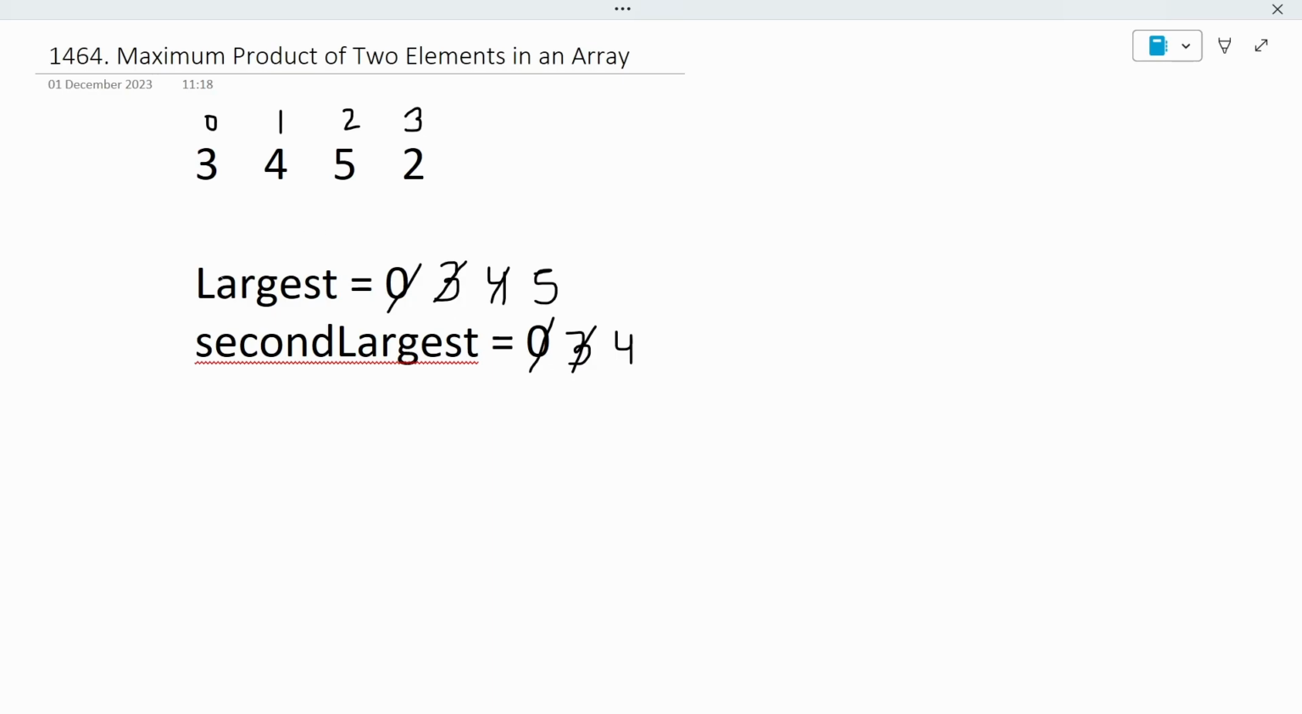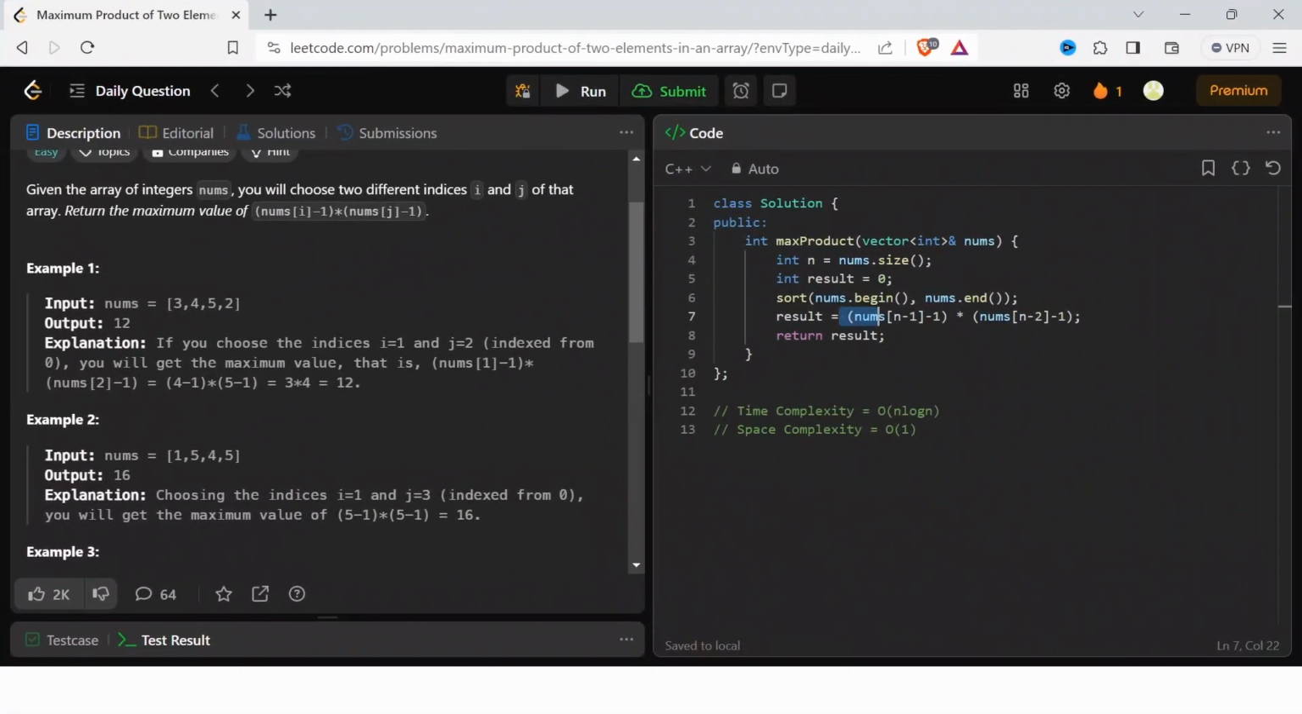So if that element is greater than the largest, then we will store the largest in second largest and store that element in the largest. But if that is not so, then we will check with the second largest. If it is greater than second largest, then we will simply change the value of second largest. Otherwise, we will not do anything else. I hope you get this. Now let's try to code this approach.